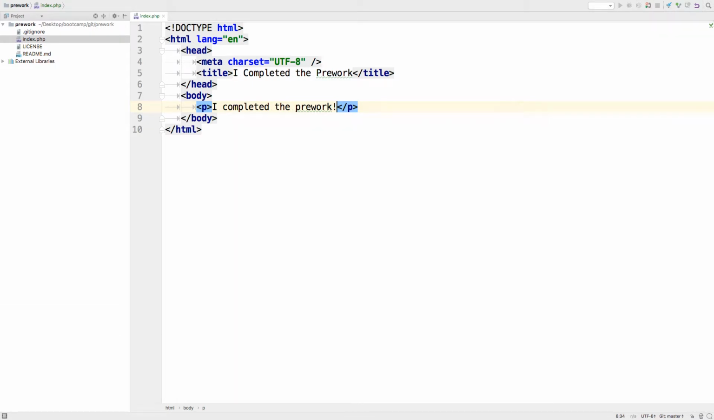Now, upon saving, it actually should upload in the background. So let's test that out right now by clicking one of these little browser icons. I'll click on Chrome here. It should open up a new tab. And there we are. I completed the pre-work. And notice this right here matches my title tag.